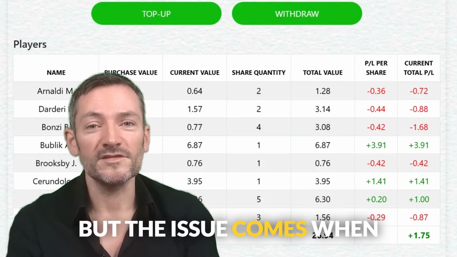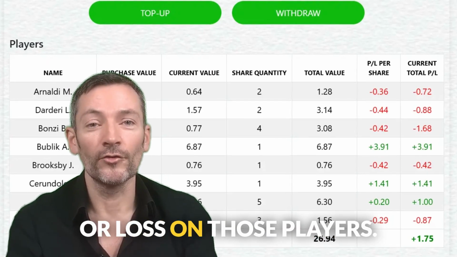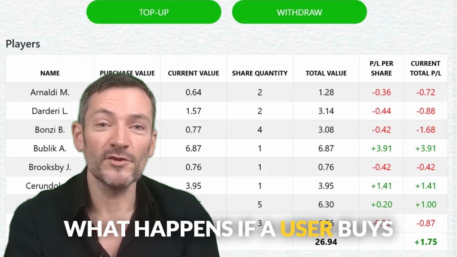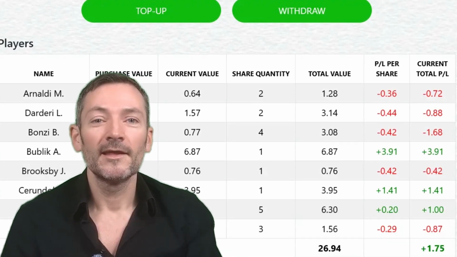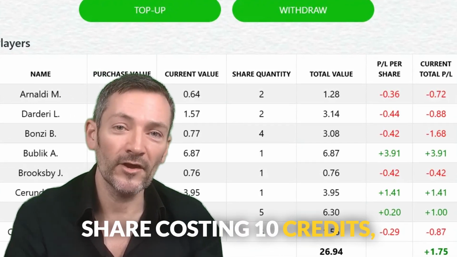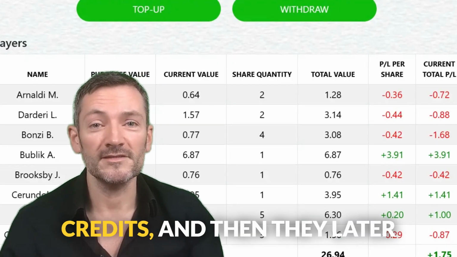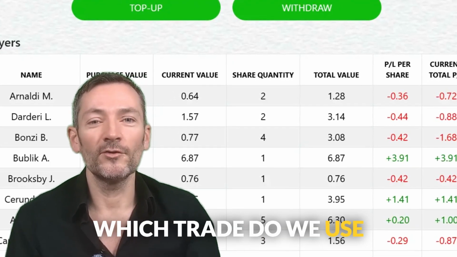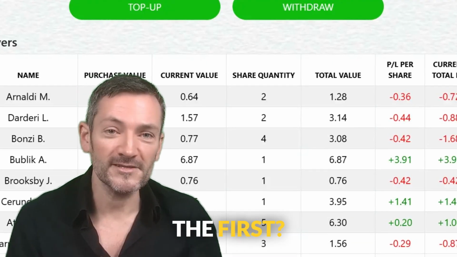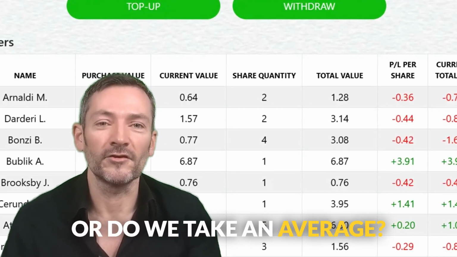But the issue comes when we try to show profit or loss on those players. What happens if a user buys the same player multiple times, but at different prices? Let's say they buy one share costing 10 credits, then another costing 15 credits, and then they later sell one for 20 credits. Which trade do we use to calculate profit? The first, the second, or do we take an average?